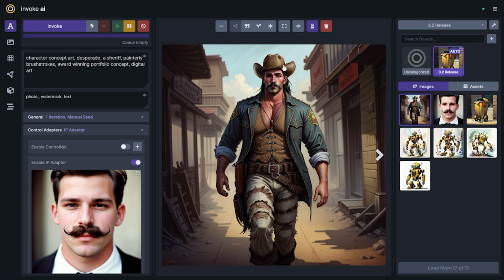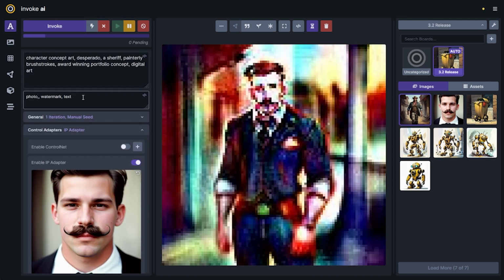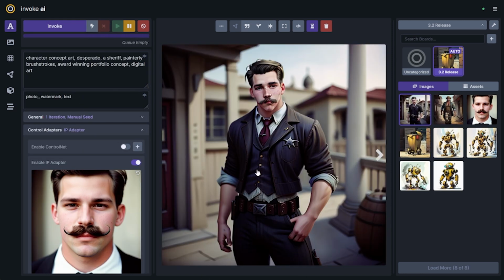Now, I think we got a little bit of the face there, but I want to go ahead and do a close-up here. But I'm also recognizing that we left the weight down at 0.3. So let's go ahead and bring that back up to 1. There we go. That looks a lot closer to our gentleman. Let's go ahead and do a couple of random seeds of this and see what we get.